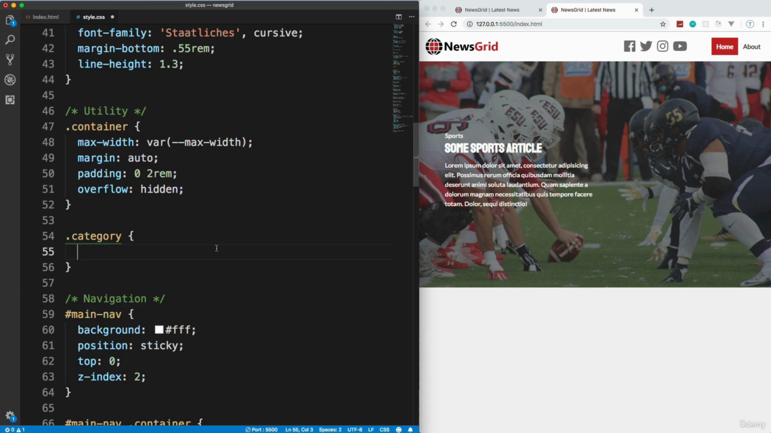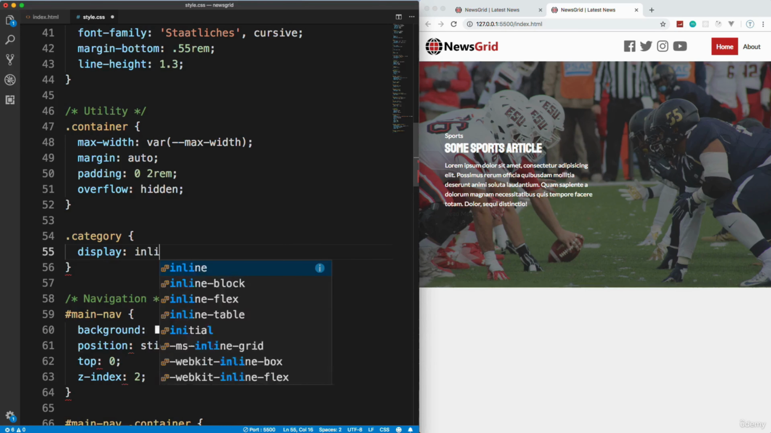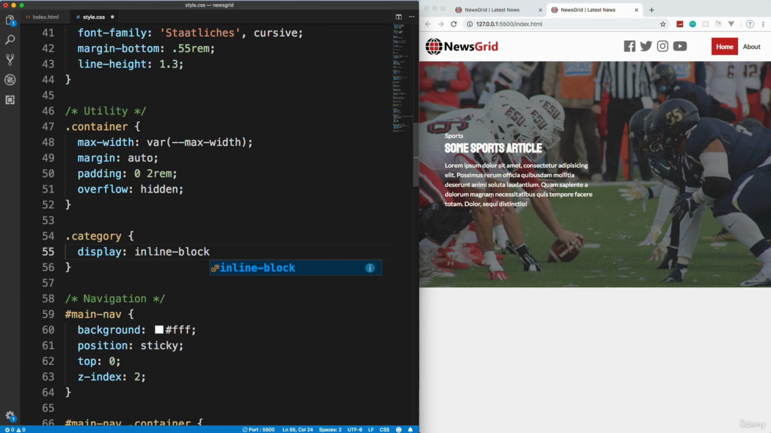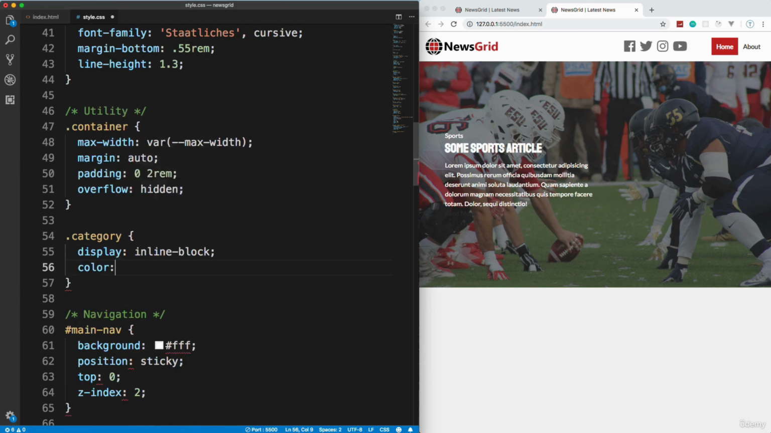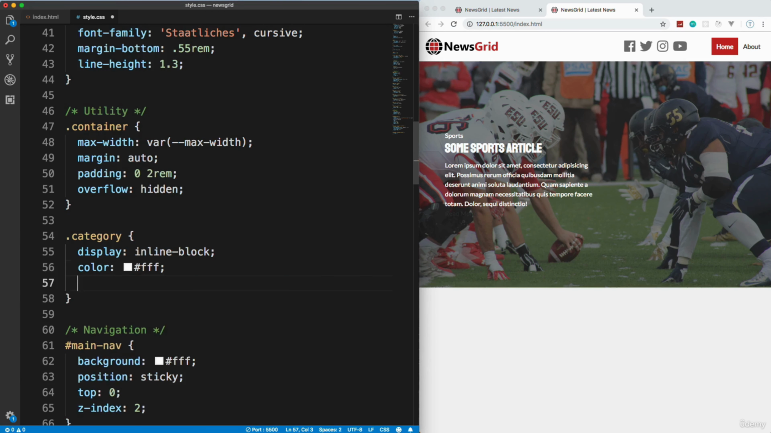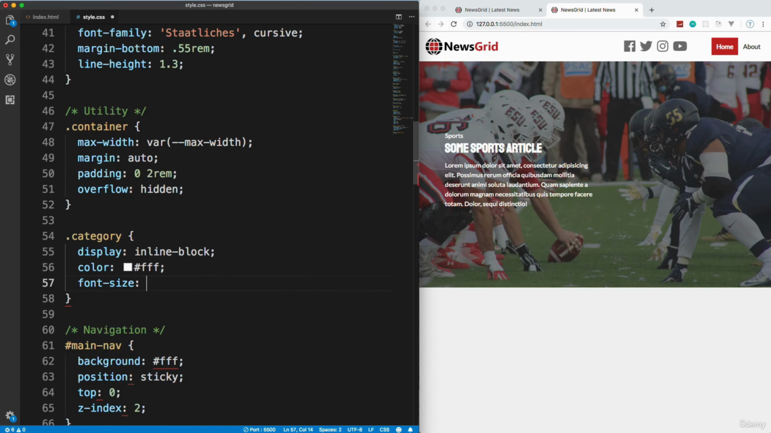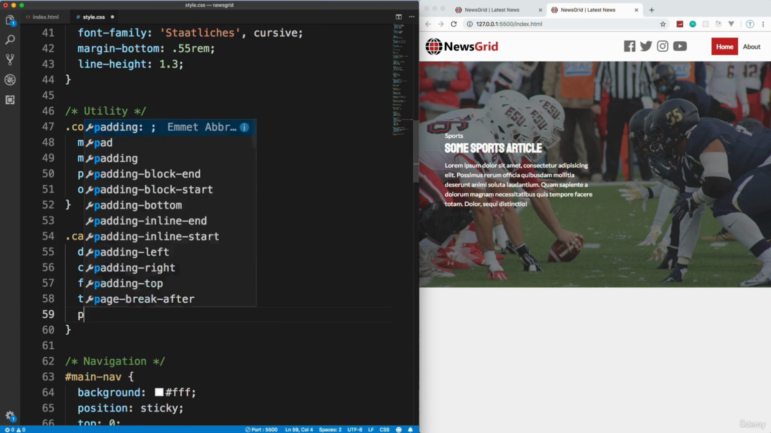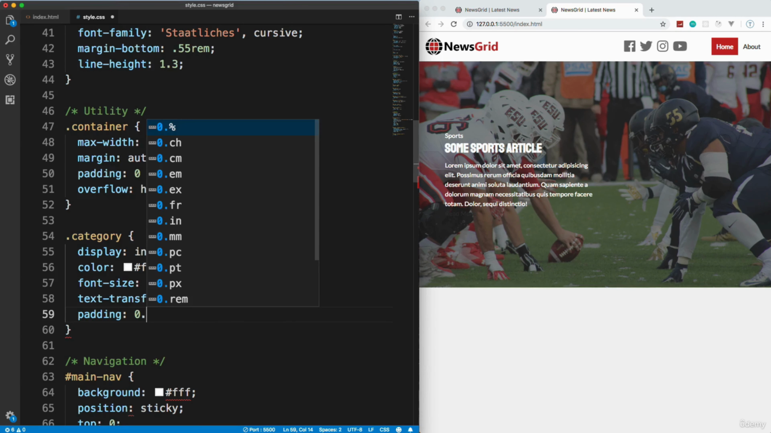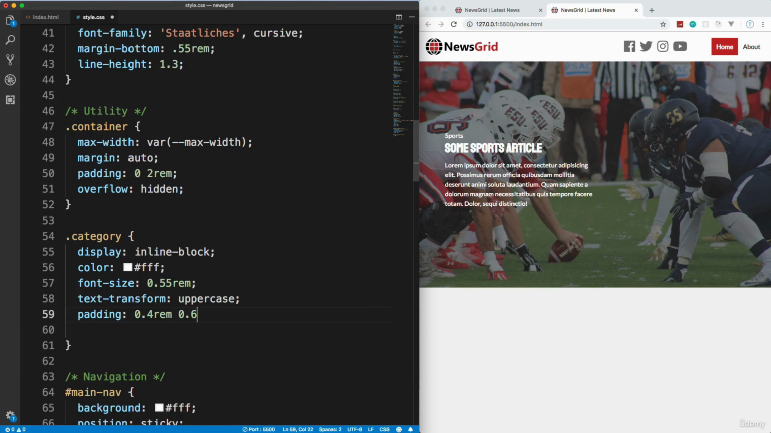Okay, so for category, I'm going to display as an inline block. And let's make the color white. I'm not going to do the background, that is dependent on the category, so we're not going to do that here. But let's change the font size. I actually want to make it smaller, so we'll do 0.55 rem units. And I want it to be uppercase, so let's say text transform to uppercase. And as far as padding goes, we'll do 0.4 rem. So that's the top and bottom, and 0.6 rem on the left and right.